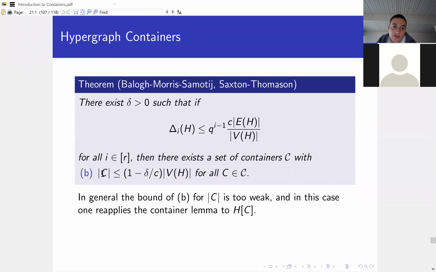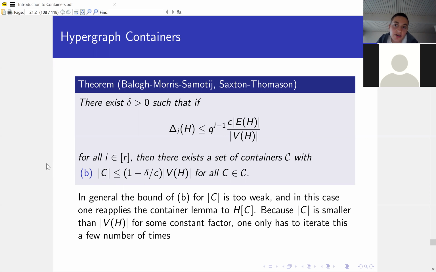So we now get a set C, which maybe has size half the vertex set. And now we can look at the hypergraph induced by C, and then reapply this, and maybe get a set which is a quarter the size of the vertex set, and then again and again, and before long you'll get a pretty small set. You can just iterate this many times, except that I'm lying to you, because this assumes that you can apply the container lemma with the same parameters to this new hypergraph H_C, which won't always be the case.